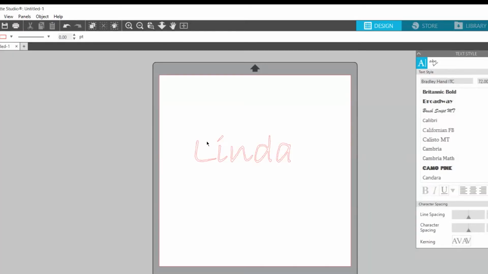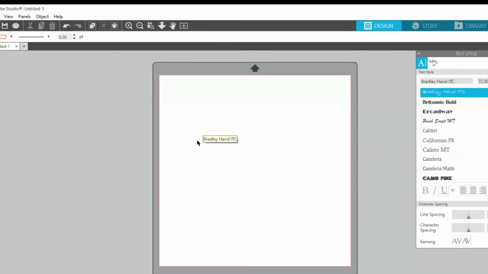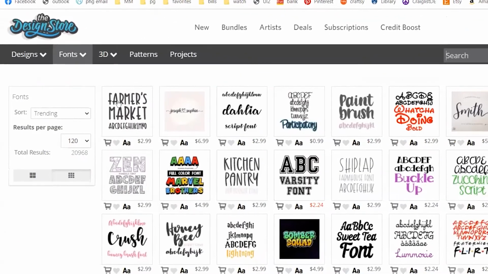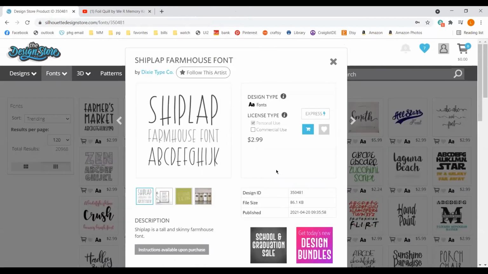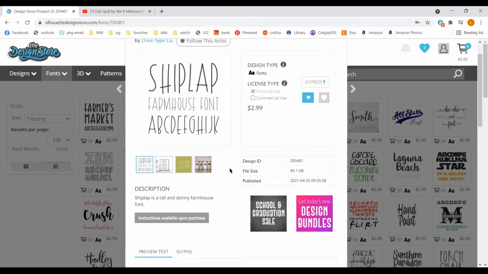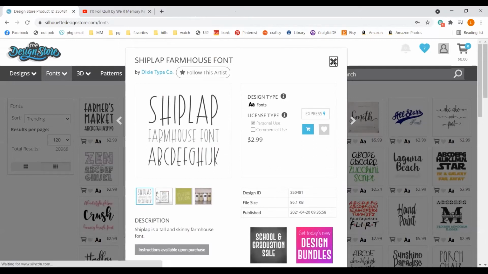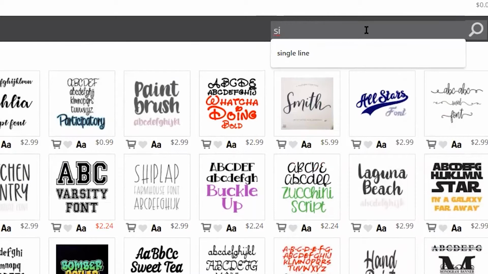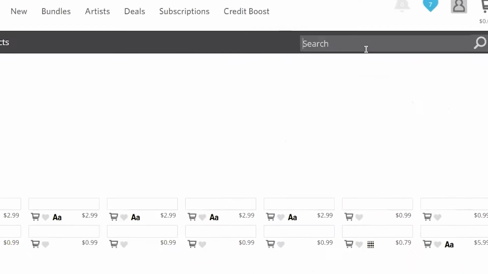Another thing you can draw in Silhouette Studio are sketch designs. The easy way to do it is things that you've purchased from the Silhouette Design Store. Let's go over there for a second, and you can go into fonts. Now, most of these are not, let's see, Tall and Skinny Farmhouse font, I have a sneaky suspicion that's still not a single line font. You can just type in here, single line. Obviously, I've done it before. Enter, and here you go.